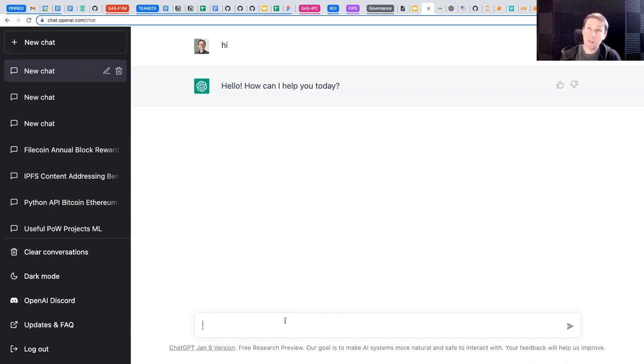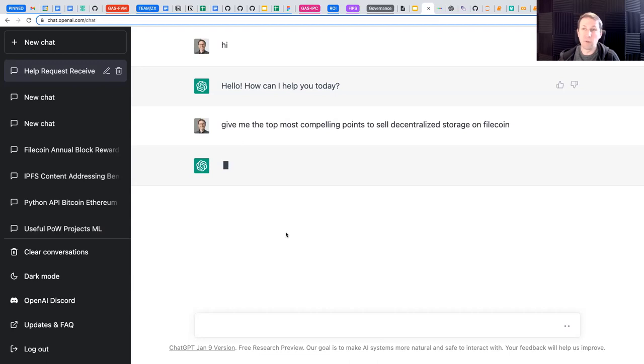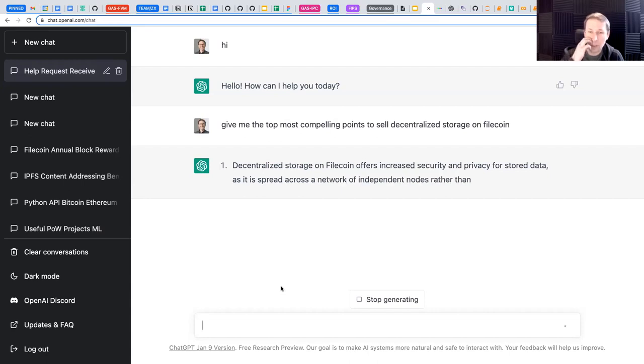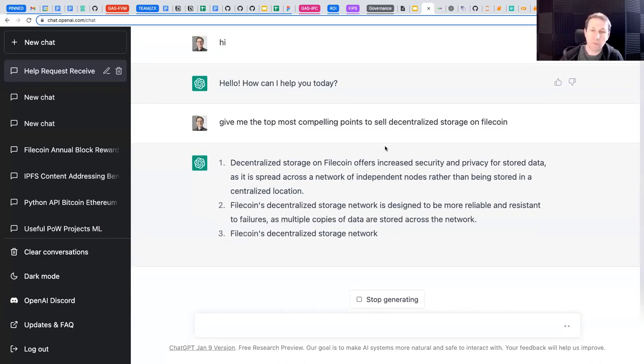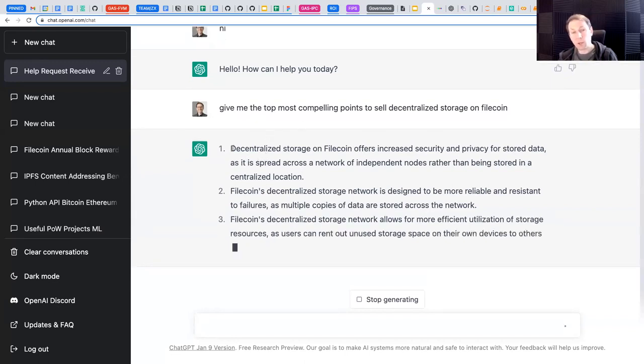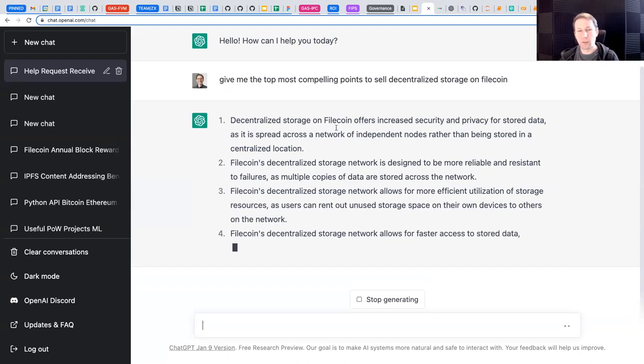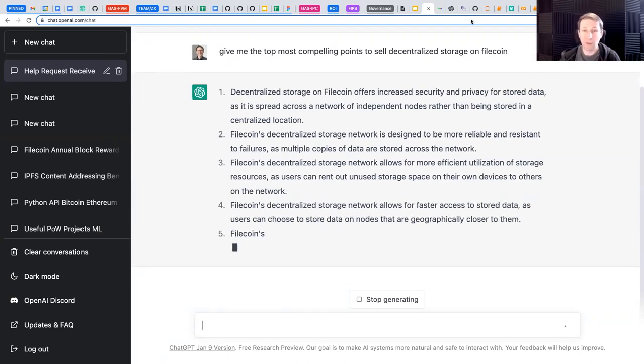So say you're making a blog post and you want to brainstorm some ideas: give me the top most compelling points to sell decentralized storage on Filecoin. If you're generating content, or you have done an analysis, you can say, help me summarize this. What are the top 3 points that I should make from my analysis and put at the top in the summary? It's not going to be 100% accurate, but it gives you a head start and probably saves you a lot of time while you're drafting things. If we're creating a blog article, we can copy and paste this and use that as our boilerplate, our starting point. So that's one way to use this.